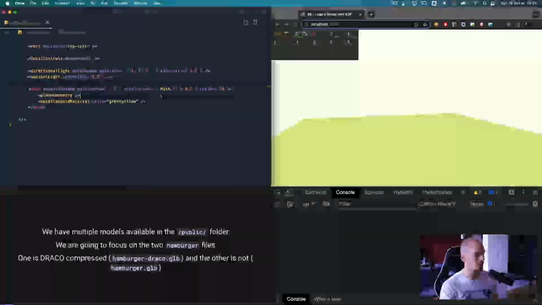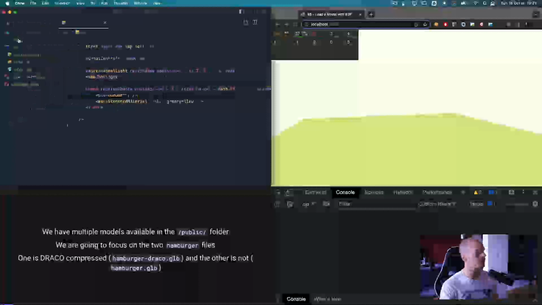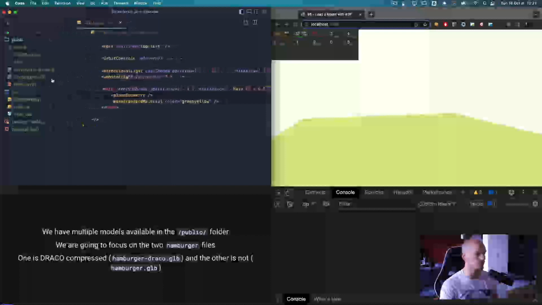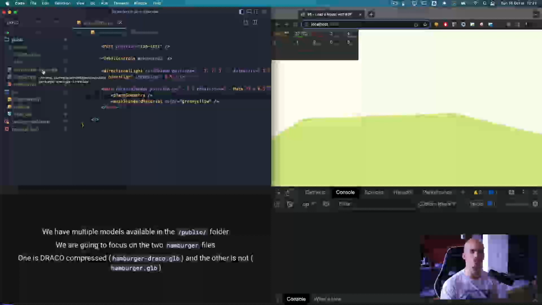By the way, we have multiple models available in the public folder. All right, you check the public folder. We have a bunch of things. We have those first files that interest us: the hamburger.glb and the hamburger-draco.glb. This is the Draco compressed version.